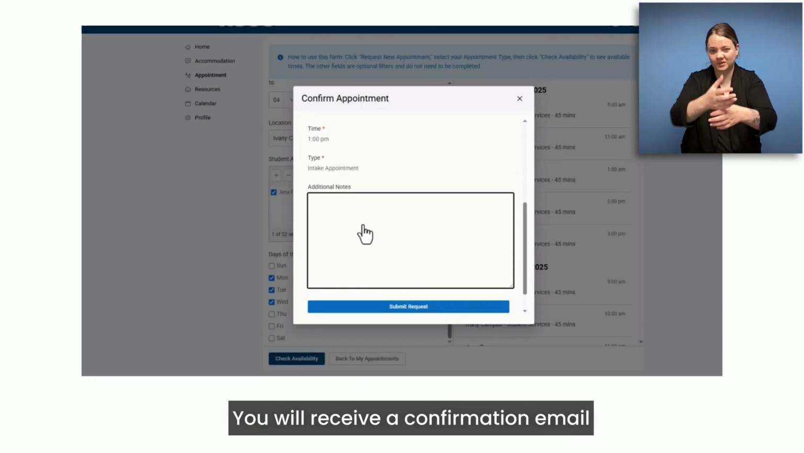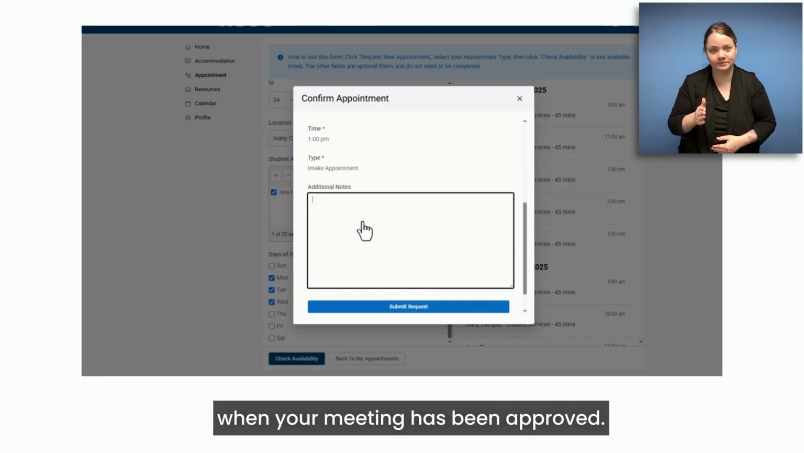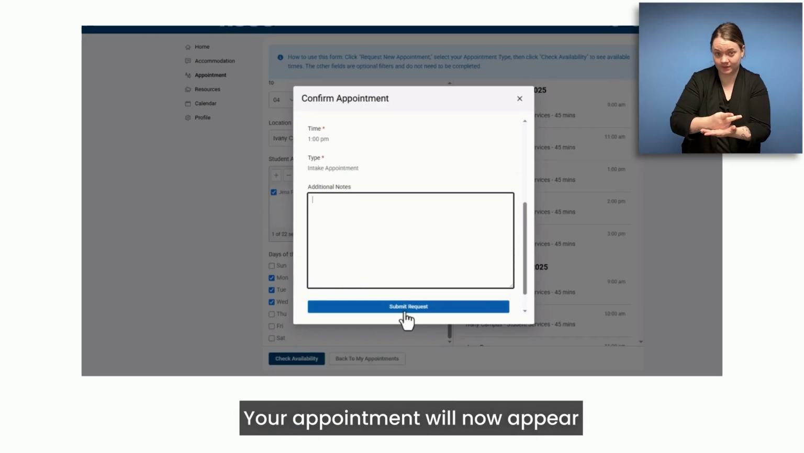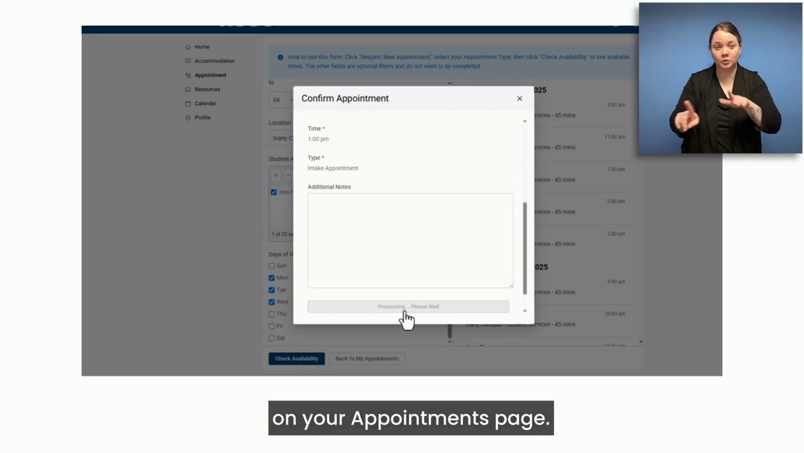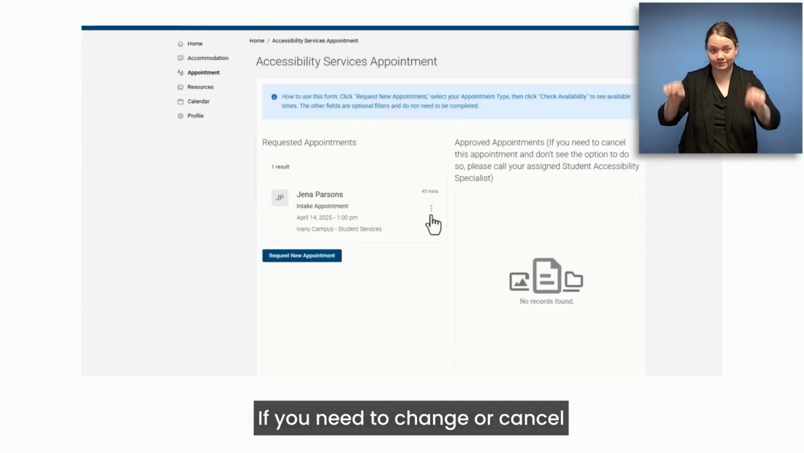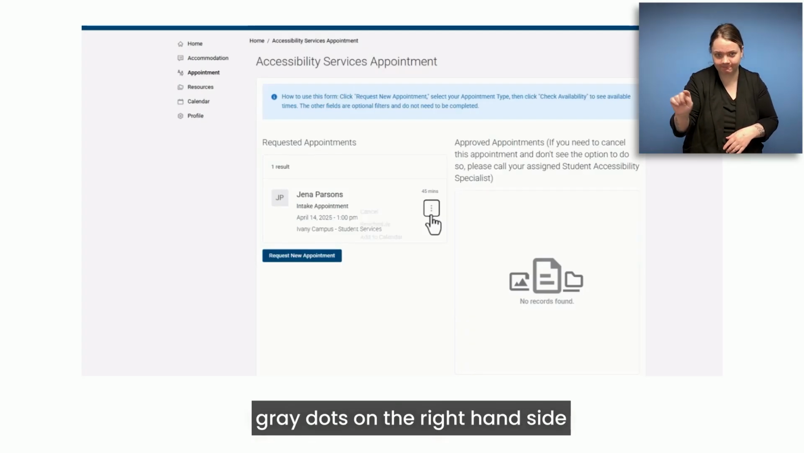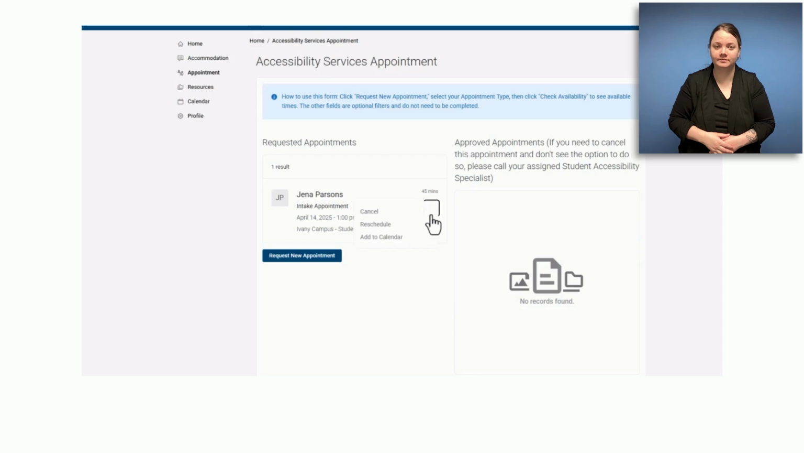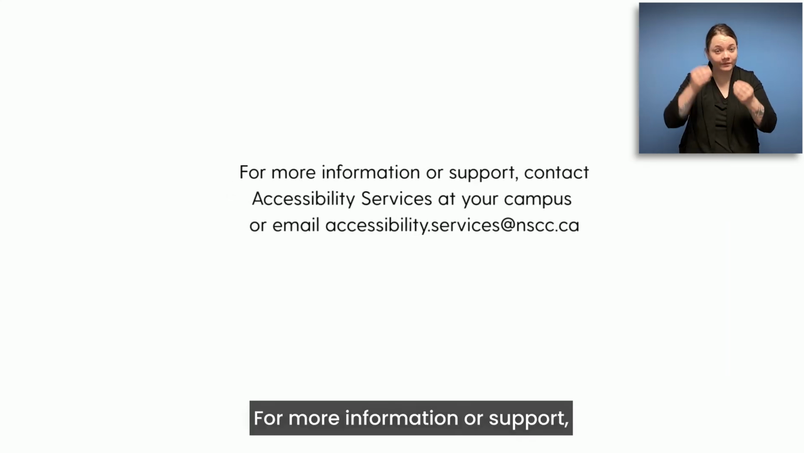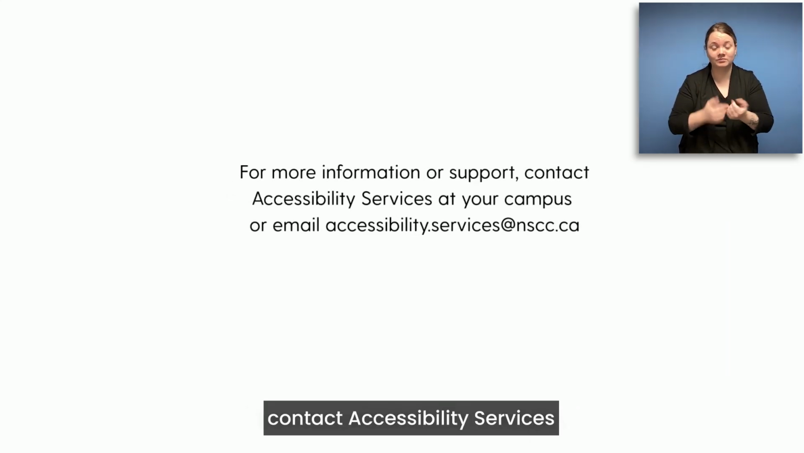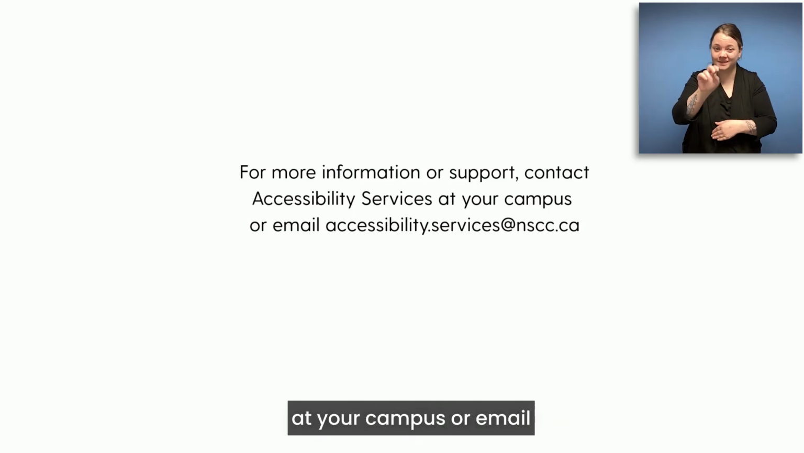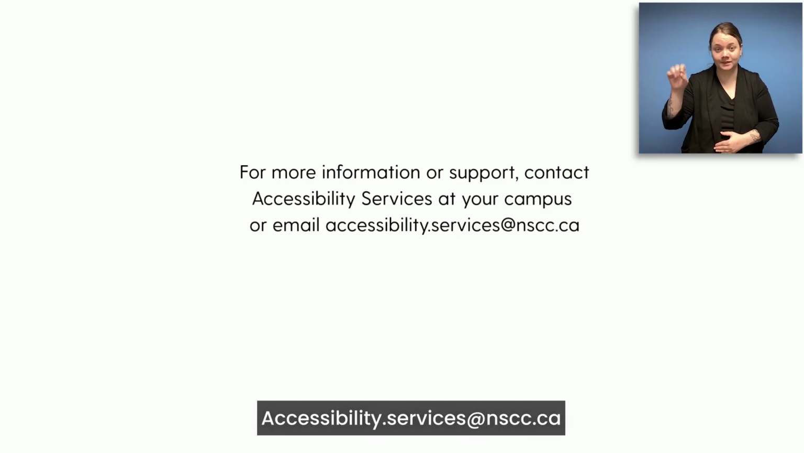You will receive a confirmation email when your meeting has been approved. Your appointment will now appear on your appointments page. If you need to change or cancel the appointment, click the 3 gray dots on the right-hand side of your appointment listing. For more information or support, contact Accessibility Services at your campus or email accessibility.services@nscc.ca.